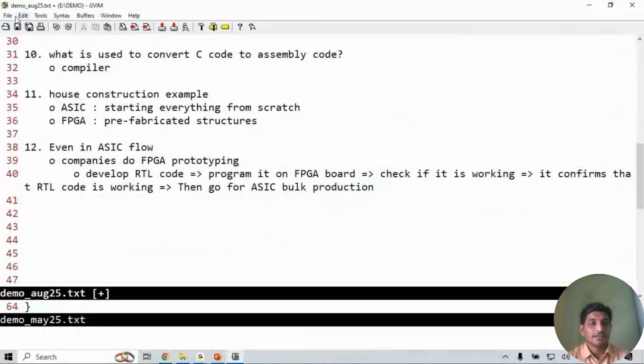This August 25 is not the date, August 2025. Okay. Any other questions? Fine. So I hope you got some basic idea about ASIC FPGA thing.